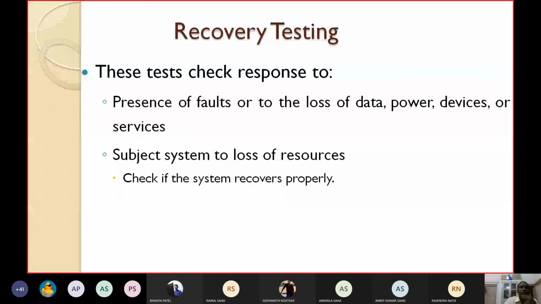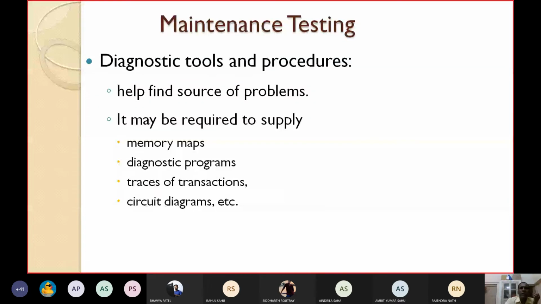Maintenance testing: here are some diagnostic tools and procedures you can use. The diagnostic tools and procedures help find the source of problems. It may be required to supply the memory maps, diagnostic programs, traces of transactions, circuit diagrams, etc. Those diagnostic tools and procedures will help find the source of the problem. This is regarding maintenance testing.